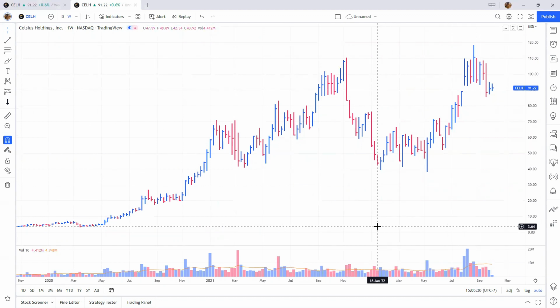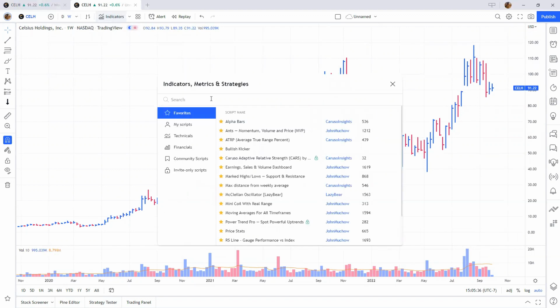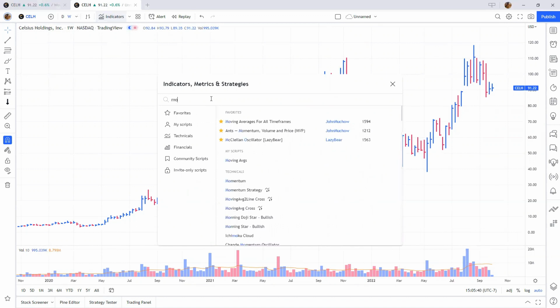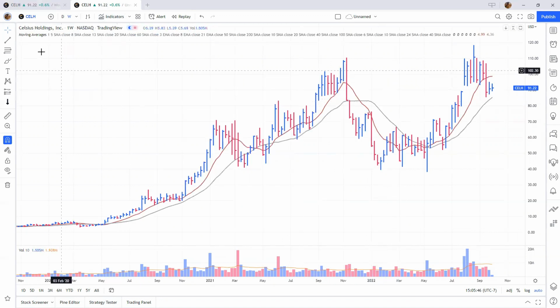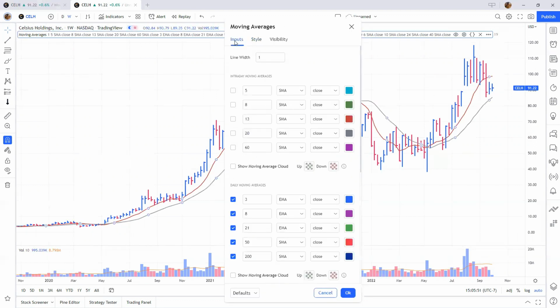Now that we have our bars and our volume set up, it's time to start adding some indicators. So we'll go to the indicator tab up top here and start searching. The first one I'm going to add is the moving averages. I like to use Moving Averages for All Time Frames by John Machow. That's going to get added to my chart. I'm going to hover over it and go to the settings.